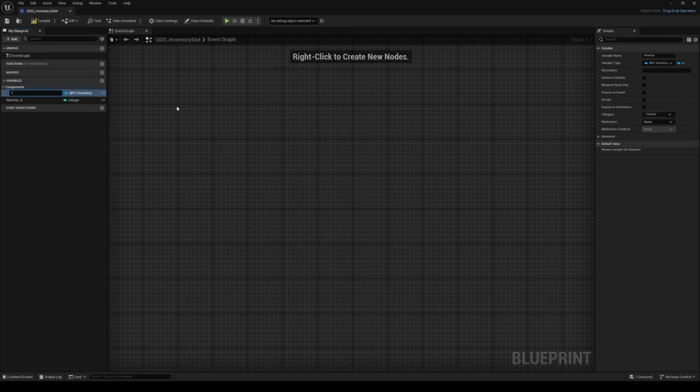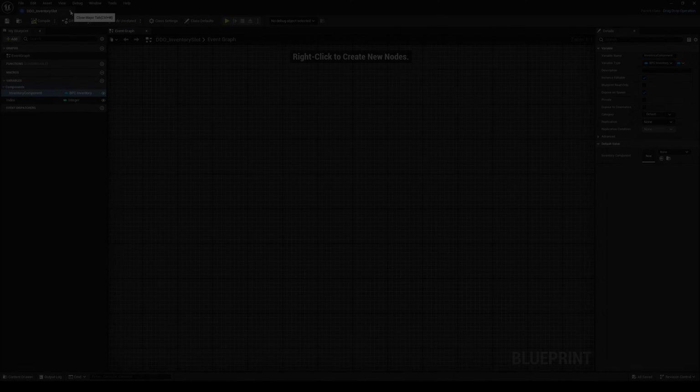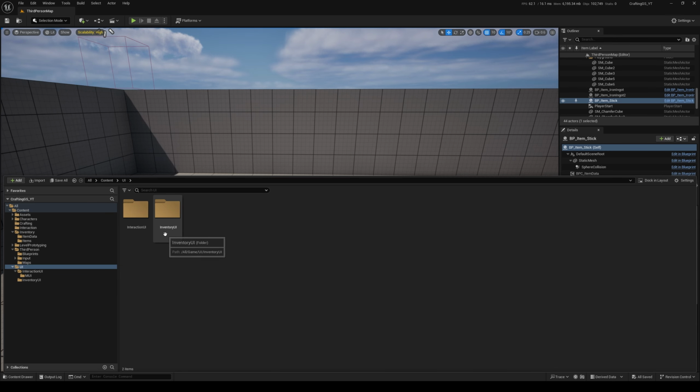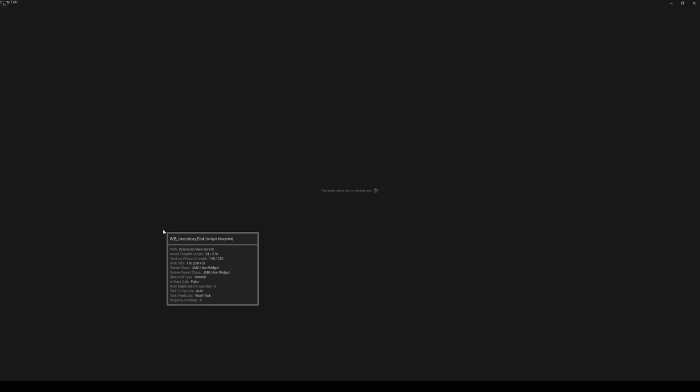So we'll call it inventory component. And then the second variable we'll call index. And you want both of these to be instance editable and expose on spawn. So make sure you do that. And once you're done, compile and save. Next, we want to go ahead and open up the inventory slot in the UI. So inventory UI, inventory slot.